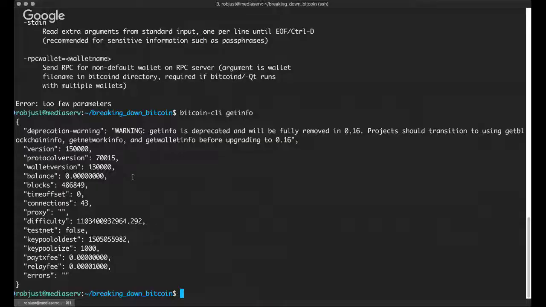It wants you to upgrade to 0.16. Is that what it's saying? It's saying when 0.16 comes out, then this command will be removed. Okay, getinfo. So it's just there for backwards compatibility. This is what a lot of people used to use.